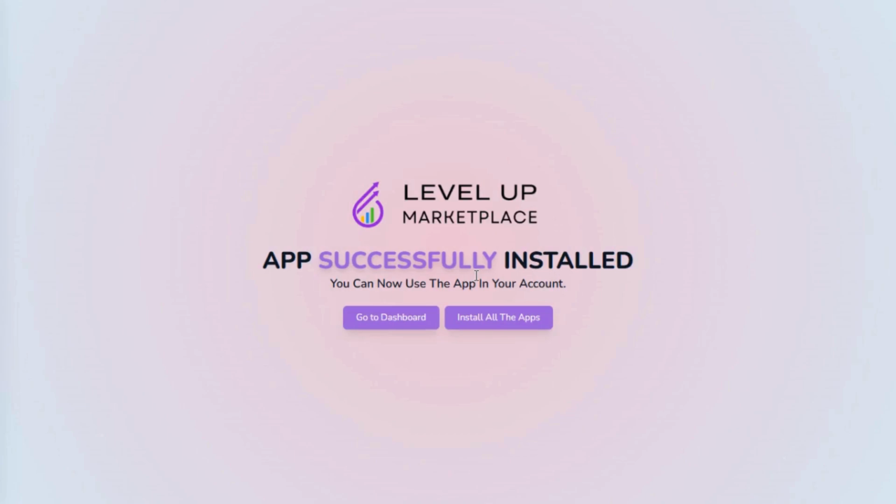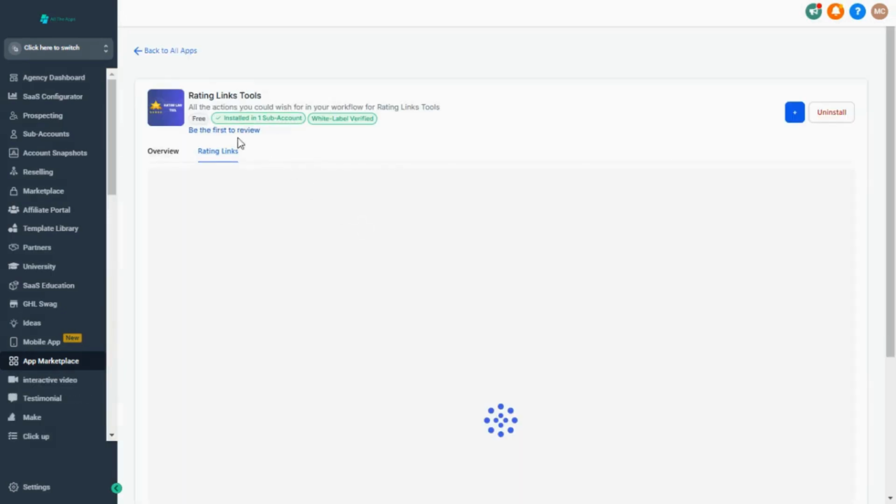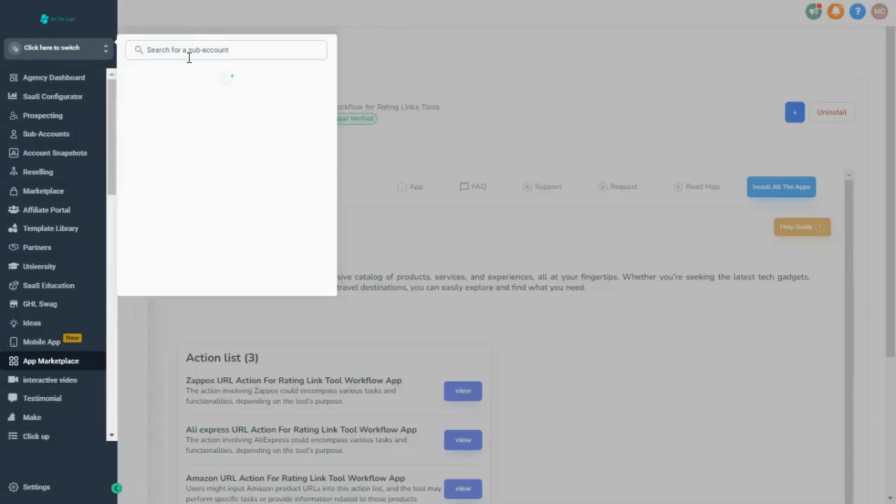Now moving back towards the agency level. It takes a while. In the meantime, we can discuss the next step, that is moving forward towards the specific sub account on which we have installed rating link tools. As you can see, it is installed. Choose location 1.